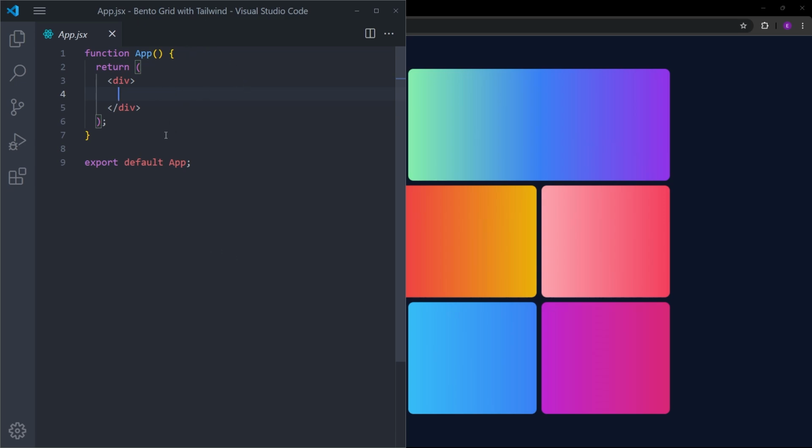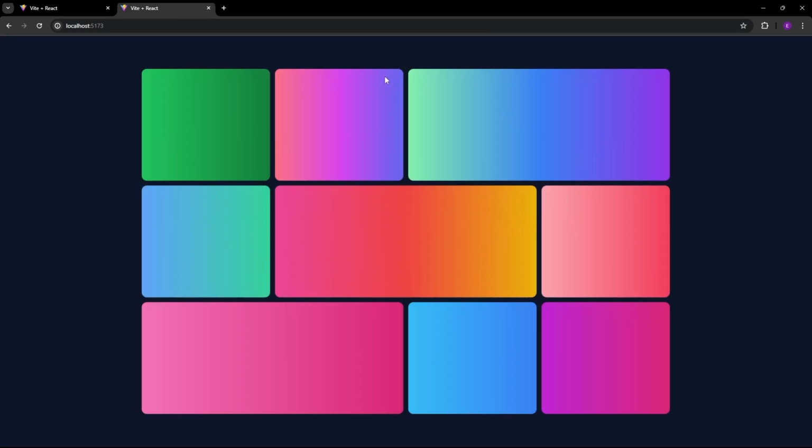Before we start this one, let's take a look at the finished version and break it down. So here is the empty React project that I have. I open this on the browser using npm run dev, and this is the finished version. So we are going to create this layout using grid.